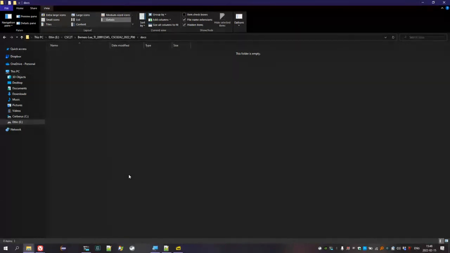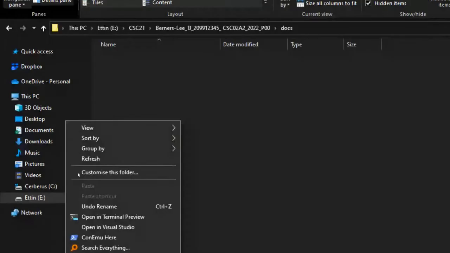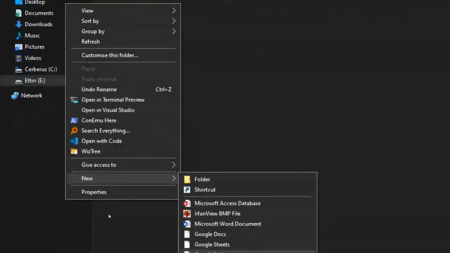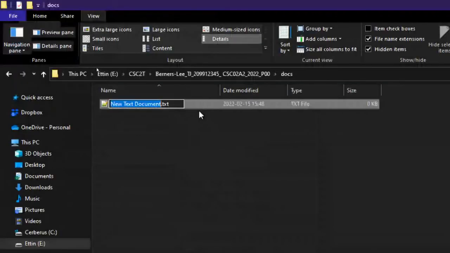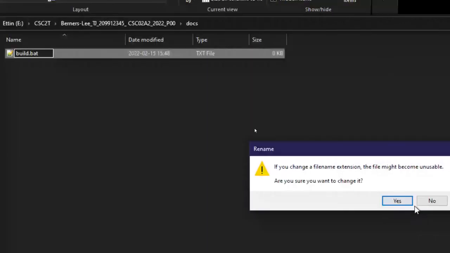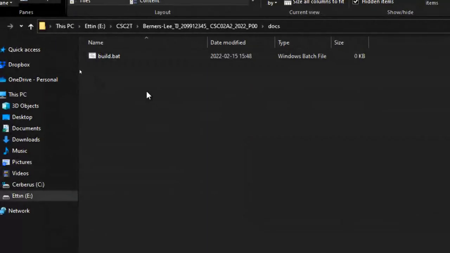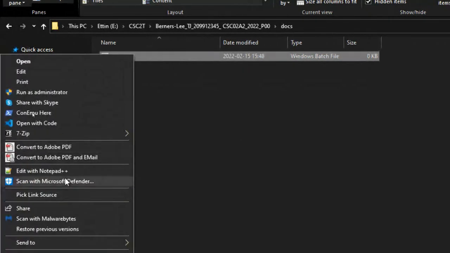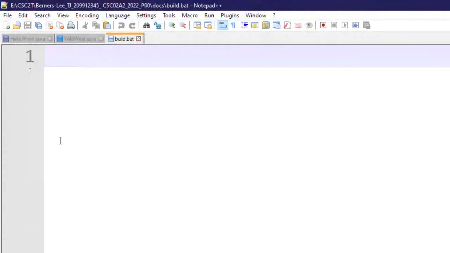And for the batch file, again, we're going to create a new text file and rename it to the appropriate thing. We're going to call this build.bat, so it will build your project. Don't double click. If you double click, it's going to run the batch file. Right click and edit in whatever program you want. I'm going to use Notepad++ still.